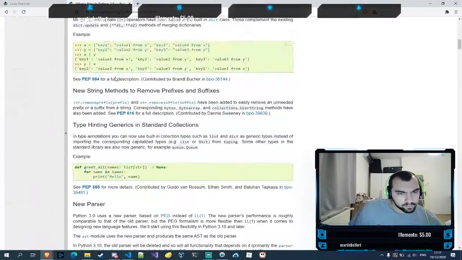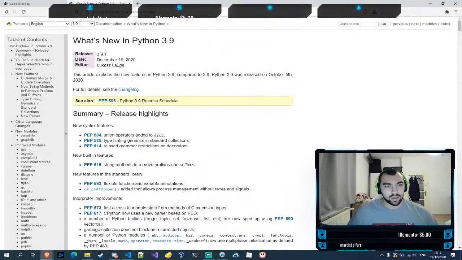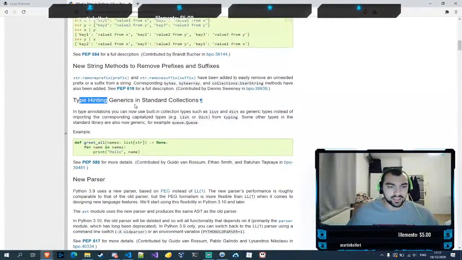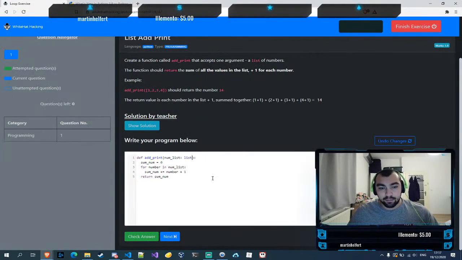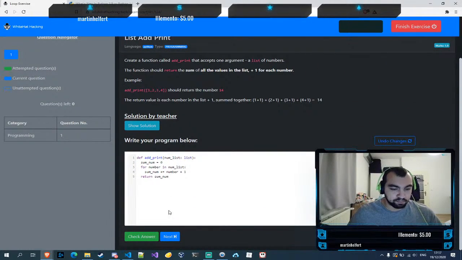Here. Yeah, here. See, it was Python 3.9. In this release, it added a new feature called type hinting generics in standard collections. So you can type hint that it's a list and say that the list contains strings. But the version of Python being run on this website is not yet 3.9. I have to update that. So yeah, this is how it works.